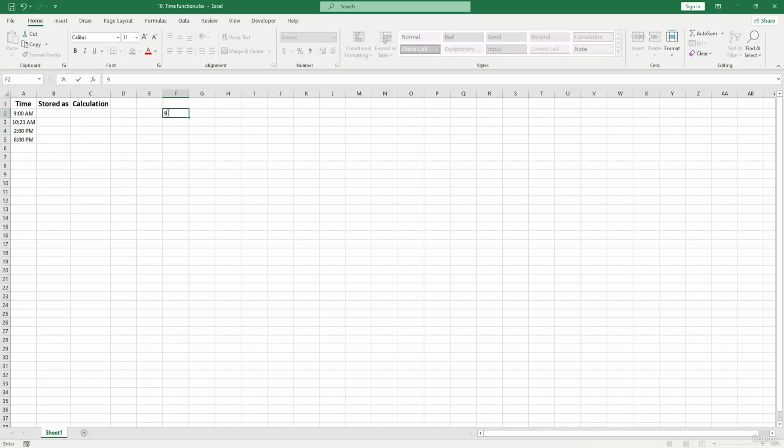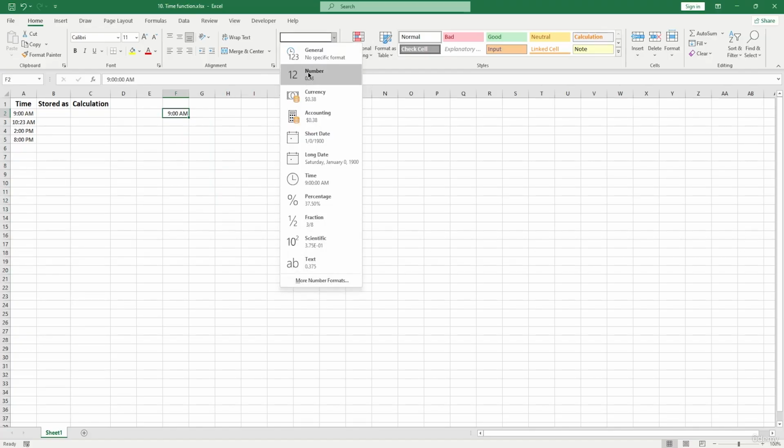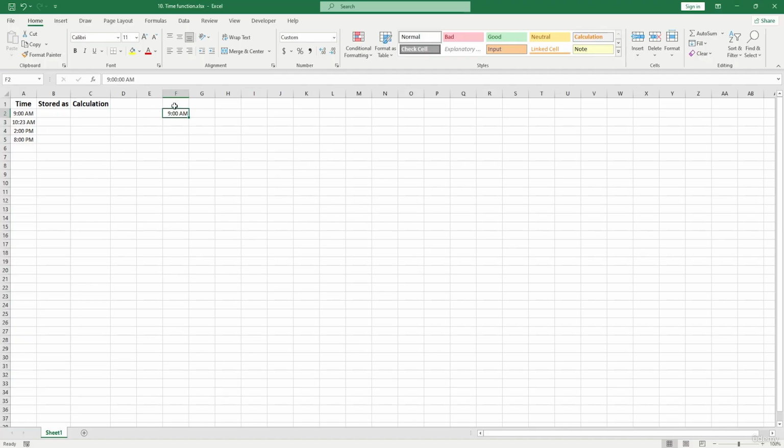Okay, so let's say I'm going to type in 9 a.m. and hit enter, and you can see that it directly turns it into a time format. You can see it goes to custom, and when you click on this custom option, you will see that this is the time.